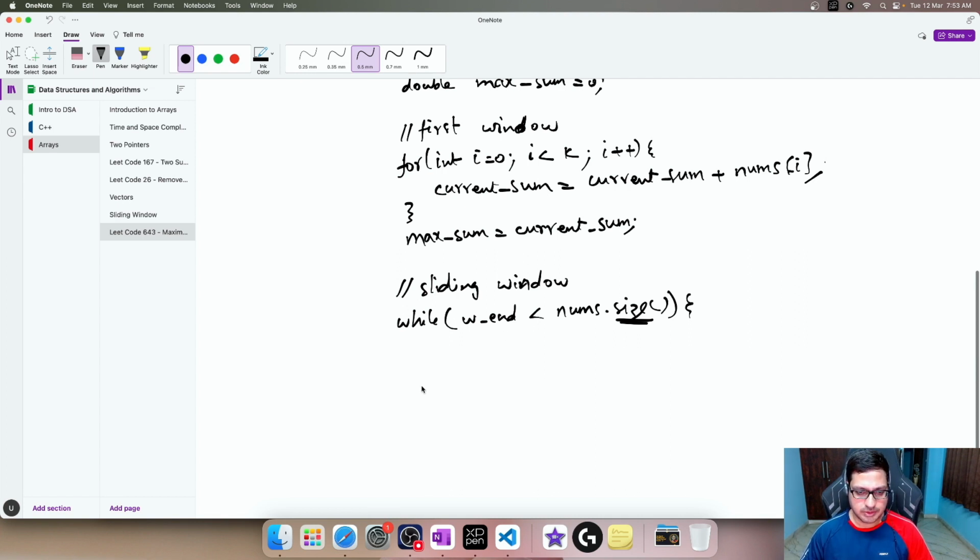Okay, so how do we move the end pointers? We simply do end plus plus because we are moving the end pointer, but since this is a fixed window question, we will also move the start pointer plus plus. Okay.